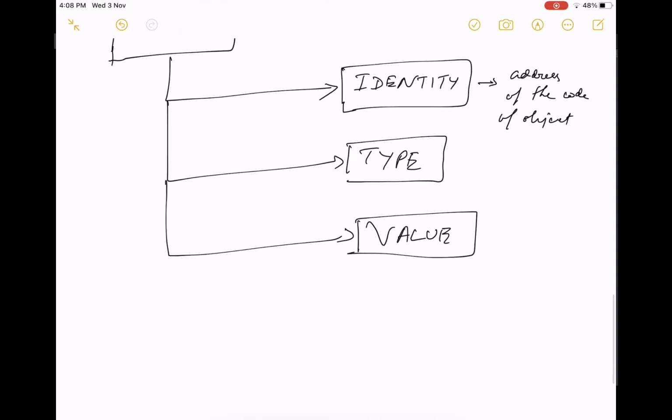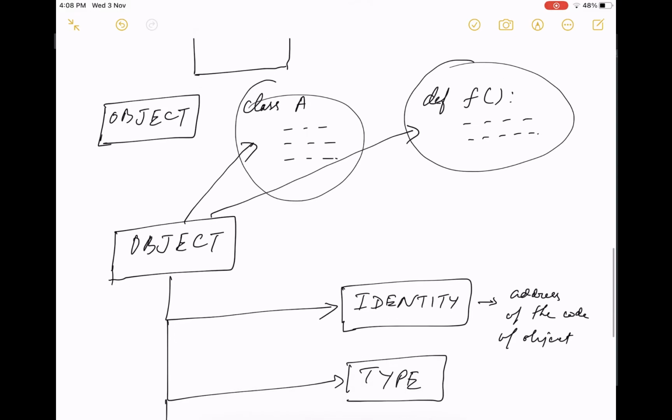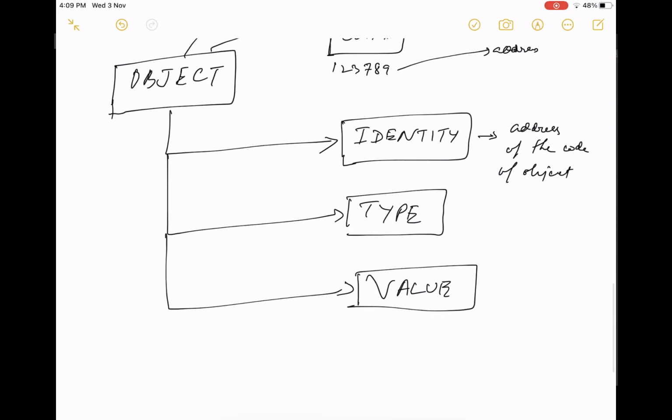Suppose we have written this class A. Now this class A will be stored somewhere. Where is it going to be stored? Now this class A will be stored at some address. Consider, for example, this address is 123.789. So this will be an address. This is called an identity.